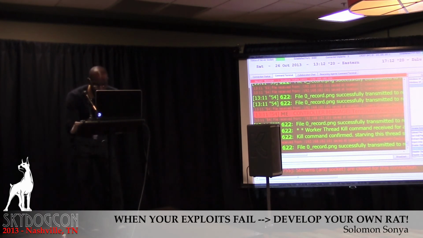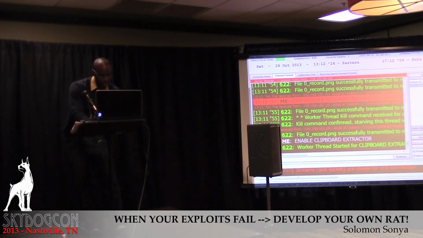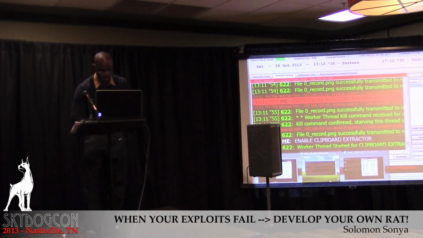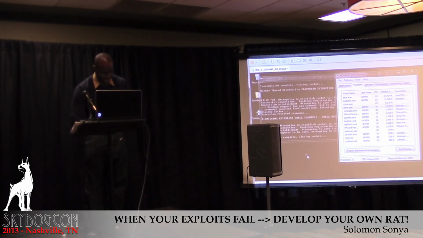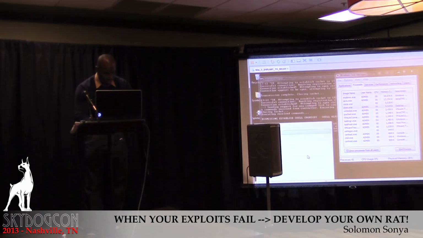So that's one of the things that we programmed here, the enable clipboard extractor. So if that works okay, we should see input. Oh yeah, I think it's going to work. The clipboard extraction should be working just fine. I want to hurry so I don't run out of time to show you everything.